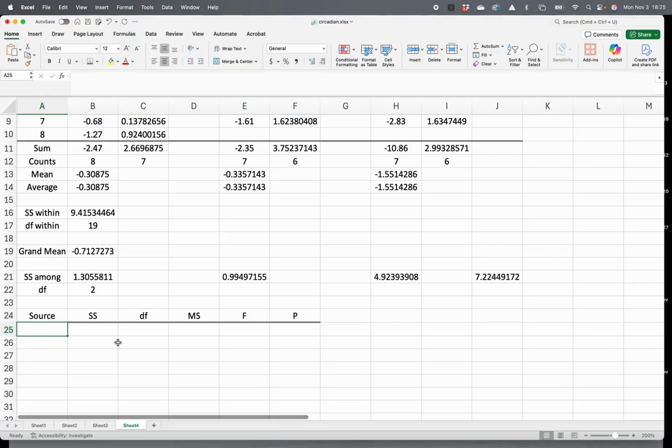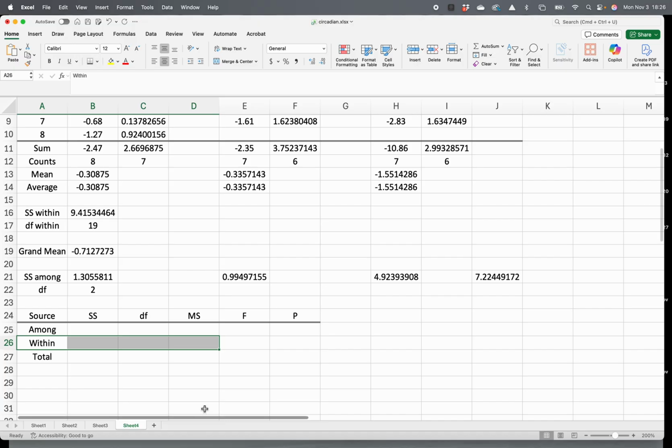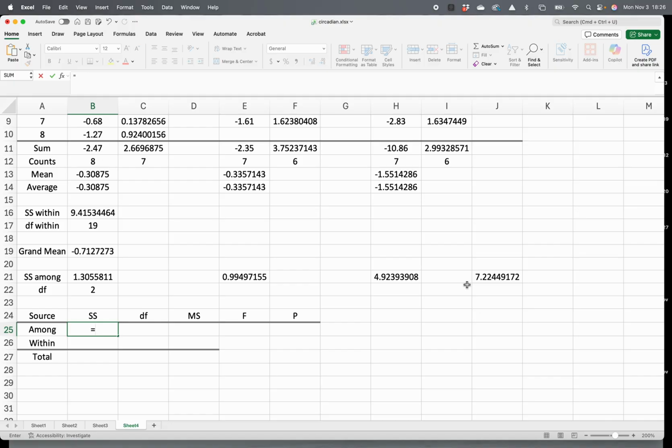And the sources that we have is we have variation that is among our treatments, we have variation that is within our treatments, and then we have total variation. And so once again, we can make some separations so that we keep our rows separated from one another. So once you have this all laid out, you can just go and get the total for the sum squares among, which is just type in equals and then go and highlight the cell where that occurs. Same thing for sums of squares within, go get that total and type it in there.